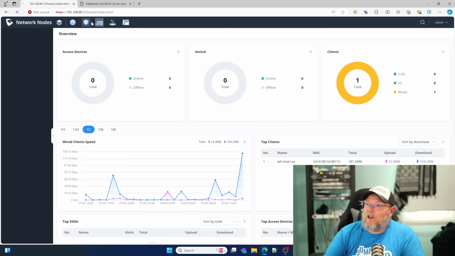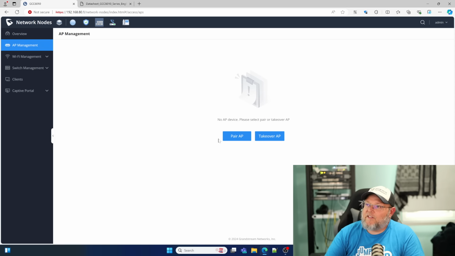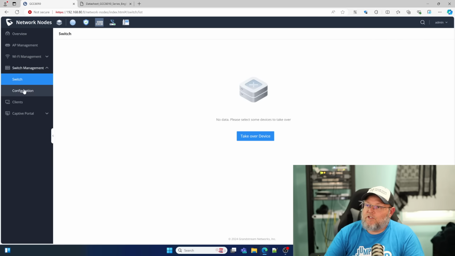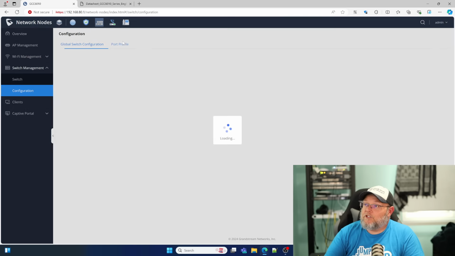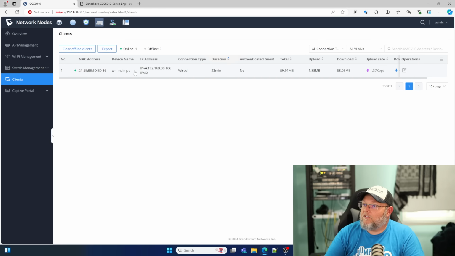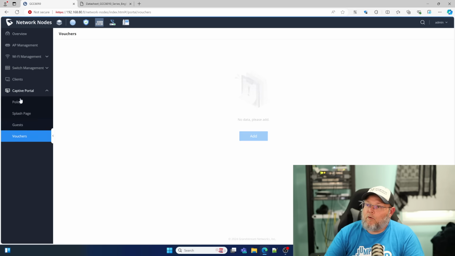All right, so Network Nodes is what this other module is called. You can see here, this is where our access points would show up if we were managing them. And then here's everything for our Wi-Fi: SSIDs, PPSK, radio settings, mesh, block list. If we have switches in here, this is where they are going to show up. We can do some global switch configuration and port profiles. Here is where all of our clients will show up, and if I click on my name, you can see information there. And then we have the built-in captive portal. We are going to get to all of this.